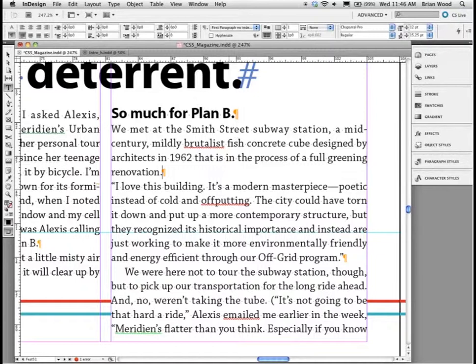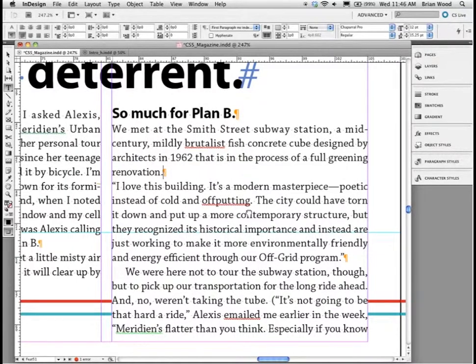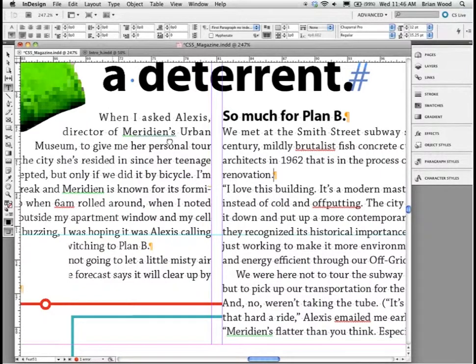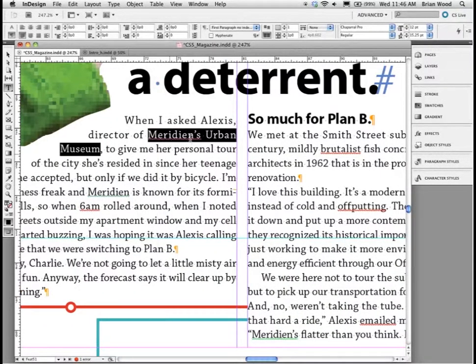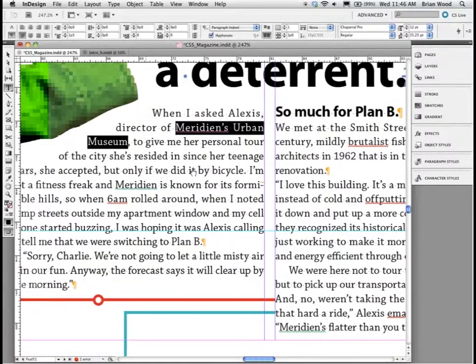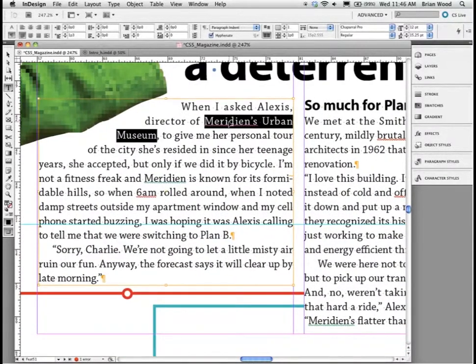Suppose that you are, I don't know, we've got Meridian's Urban Museum right there. Suppose you've got to type that in a bunch of times, and you really do not want to type that in a bunch of times. Here's what you can do. I'm going to copy that.